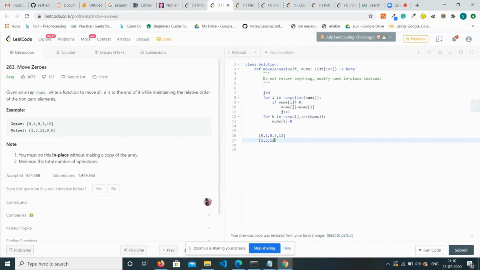Am I clear? Yeah, so you are using the two-pointer approach. Yes. Whenever I encounter a non-zero number, I'm replacing it with the start index and incrementing it level-wise. When all the numbers are finished, this j will be pointing at some particular index, and from that index I'm appending zeros.